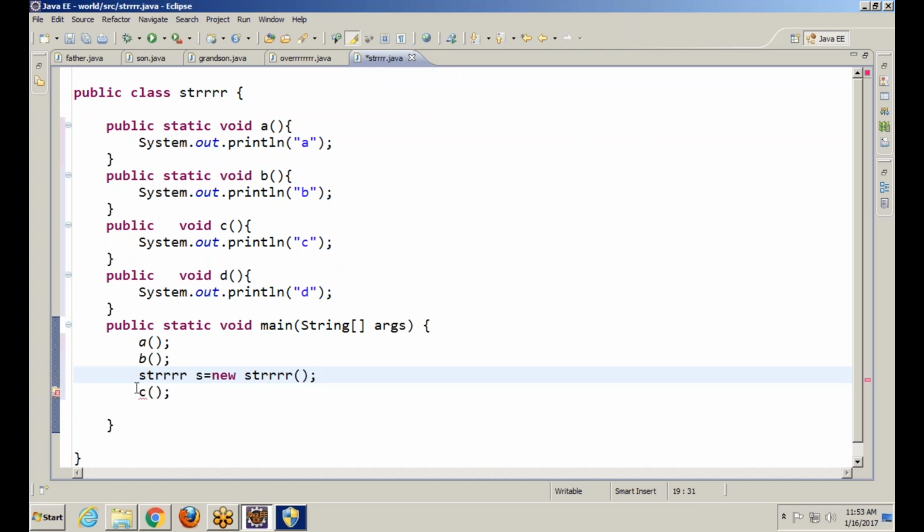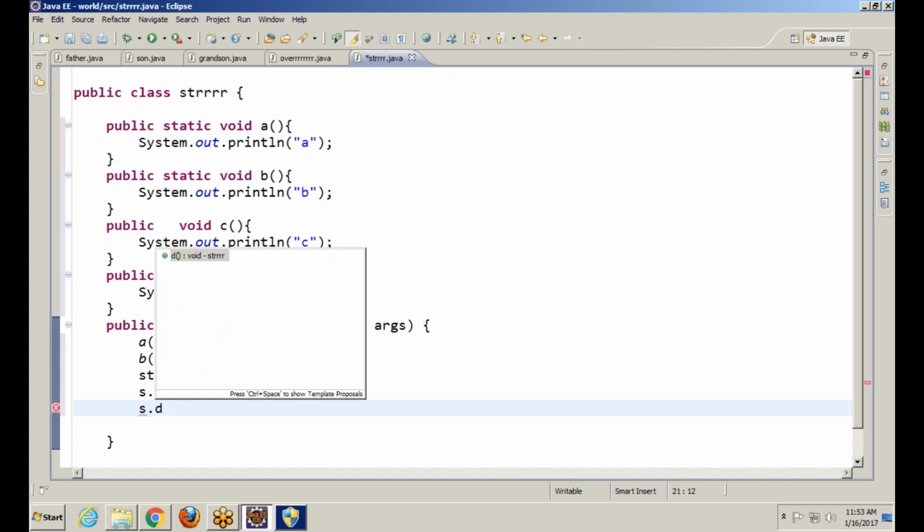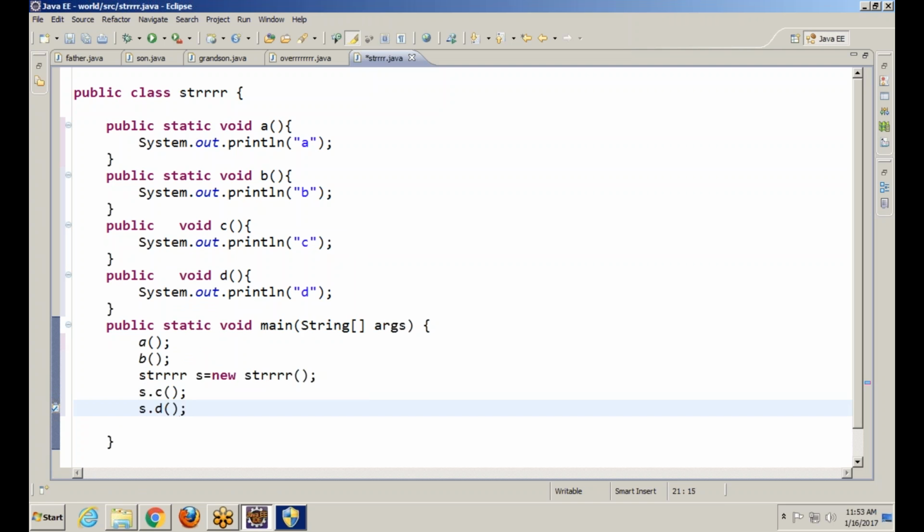If it is static, we can directly call it. If it is non-static, we need to create the object. How does Java know if it is static or non-static? Using this string class, Java knows. Here a and b we can write directly in the main method. c and d we can't write. Why? Because they are non-static. So if it is non-static, we need to create the object. Using string class only, Java will identify. That concept is over.